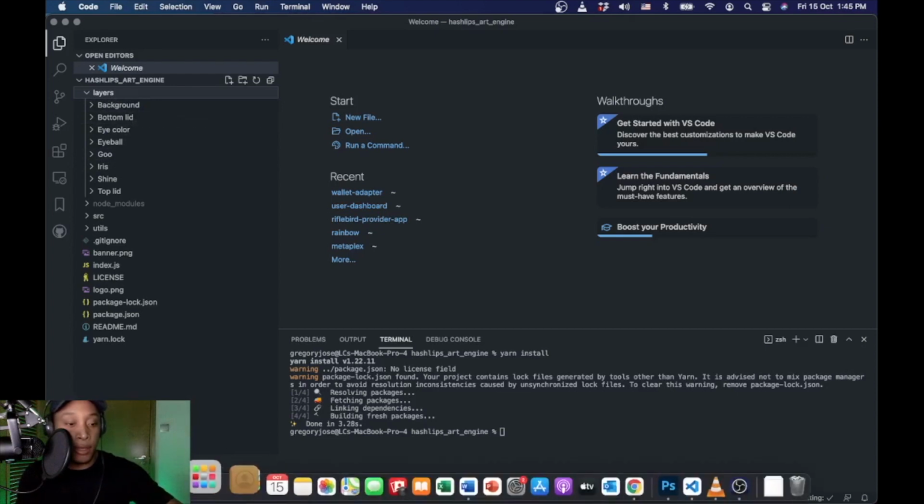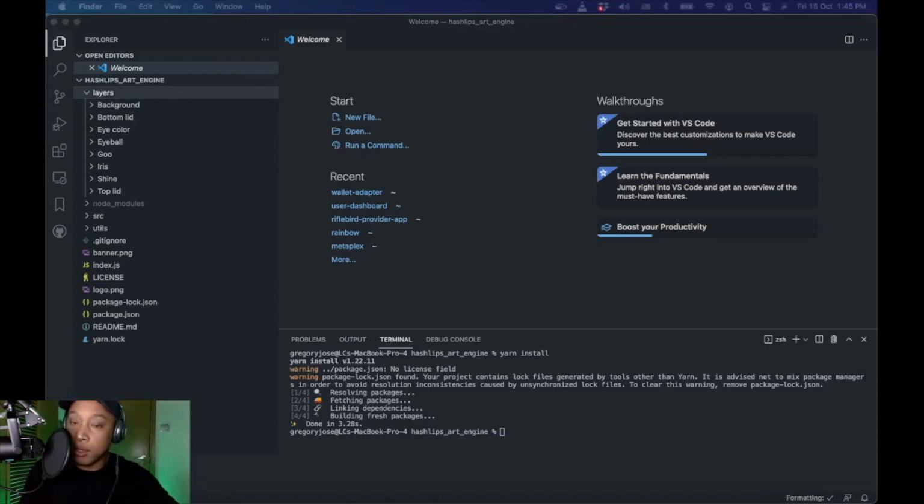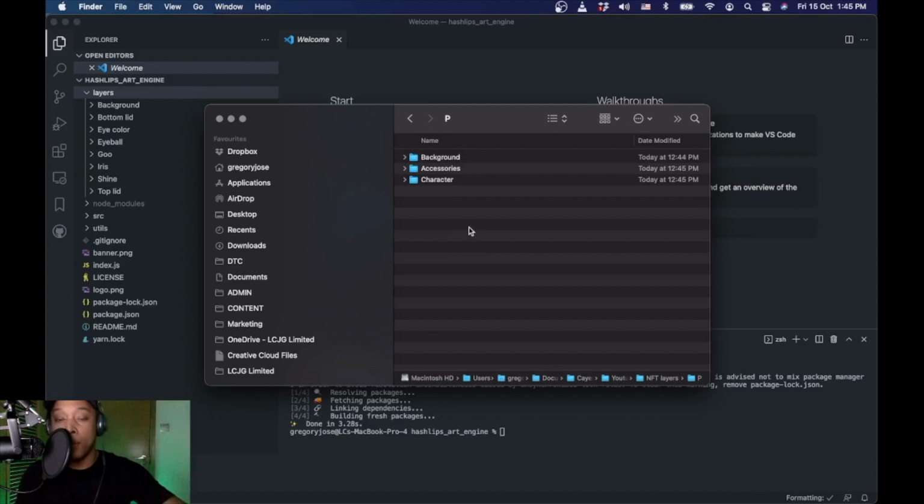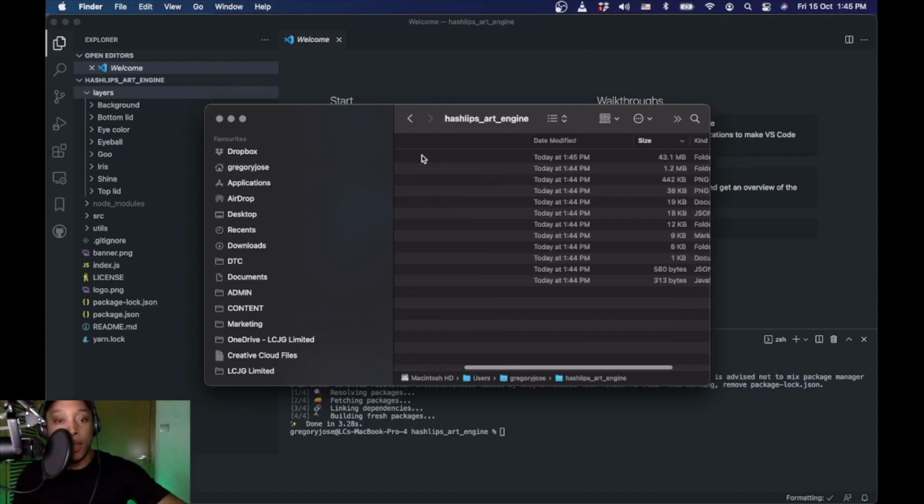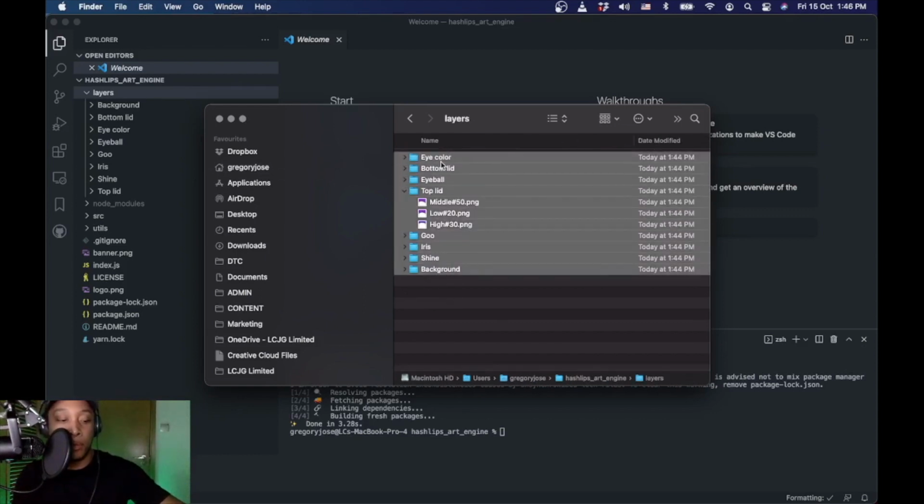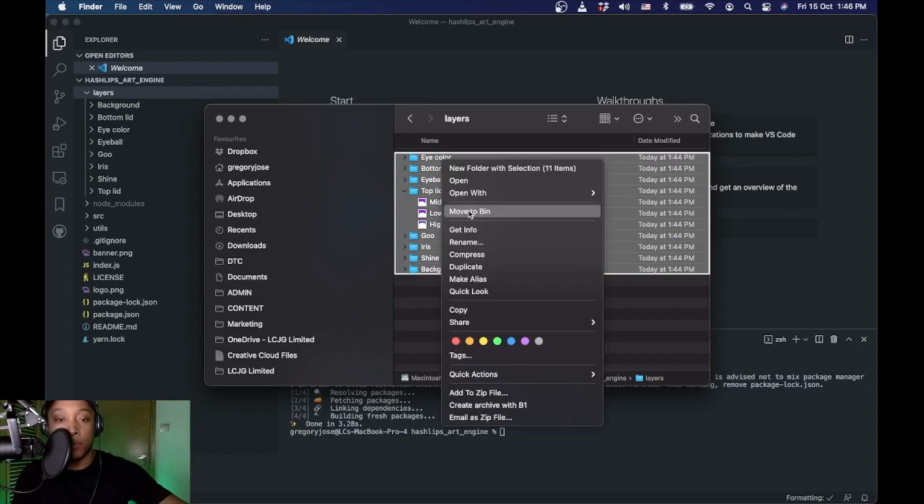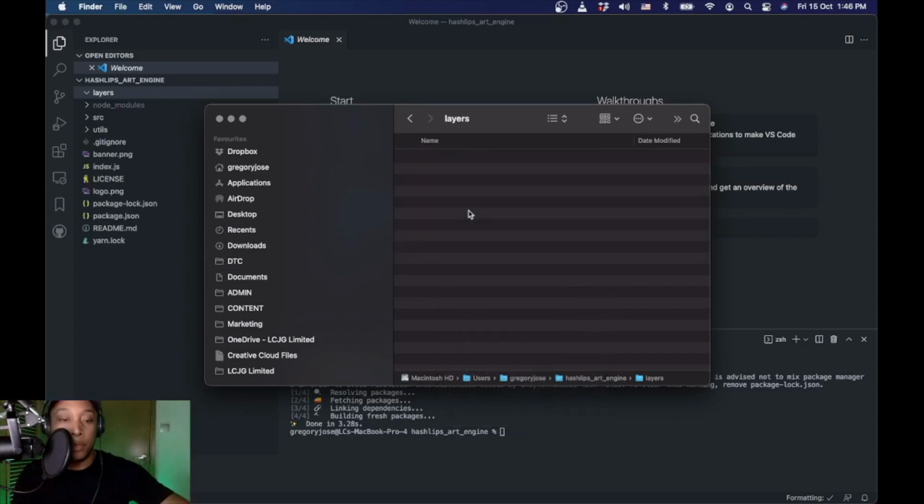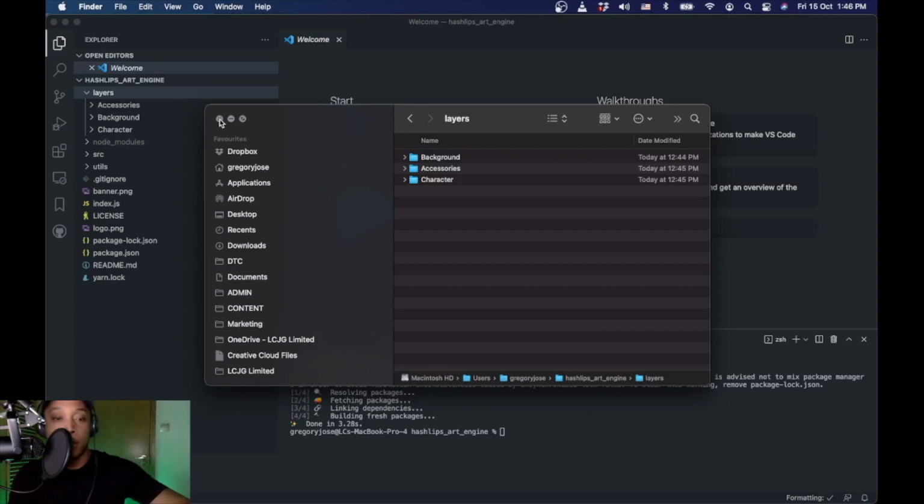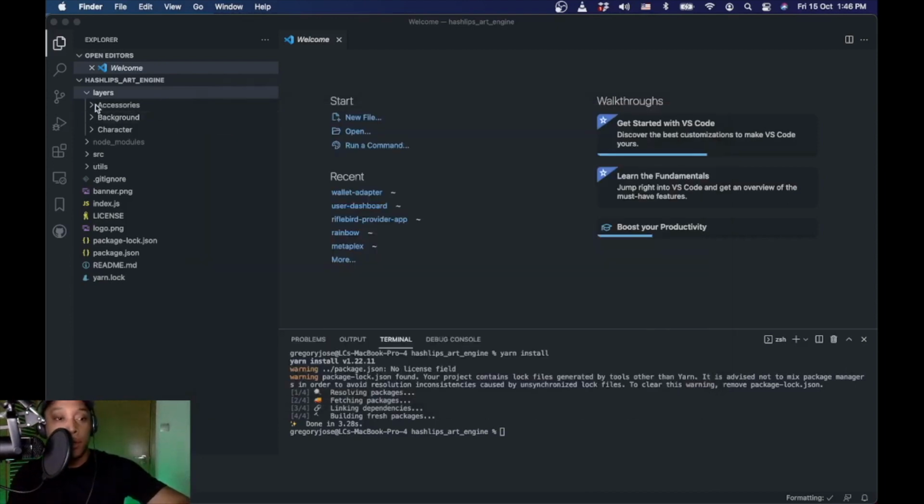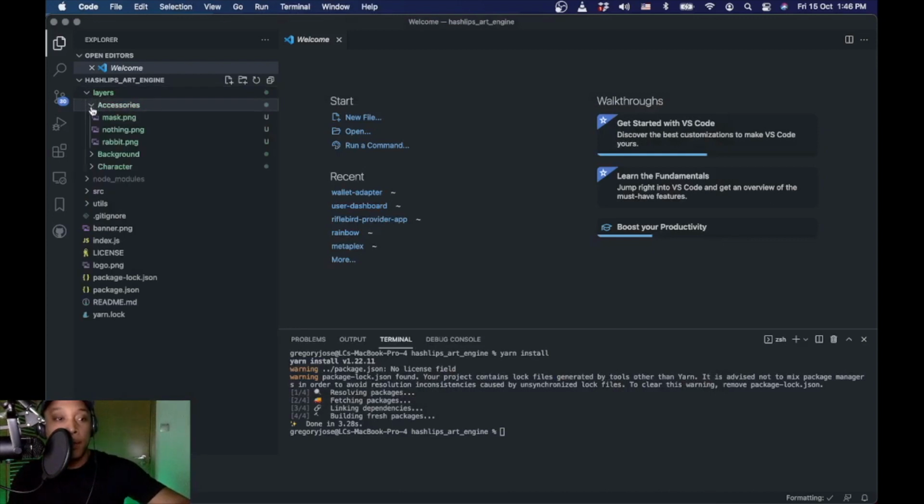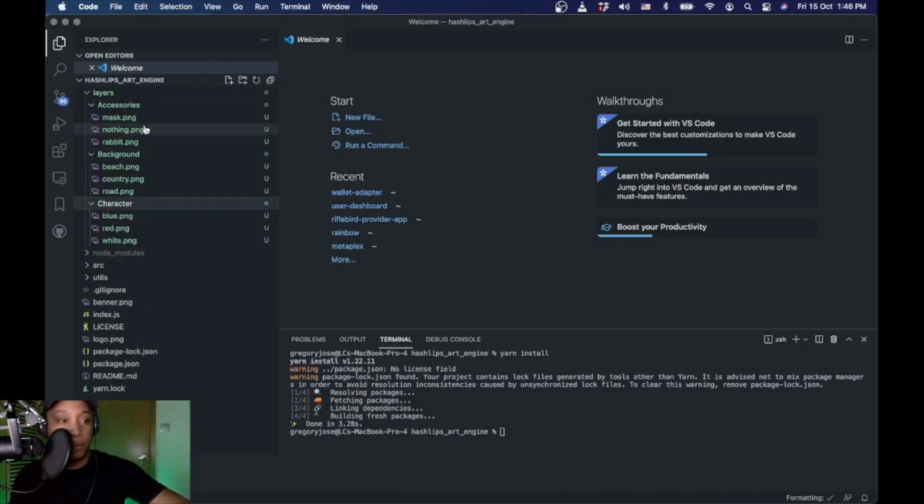So I can directly copy my own layers and then go back to the Ashlips folder, layers, and I want to replace those subfolders with my own. So move to bin, copy, and done.